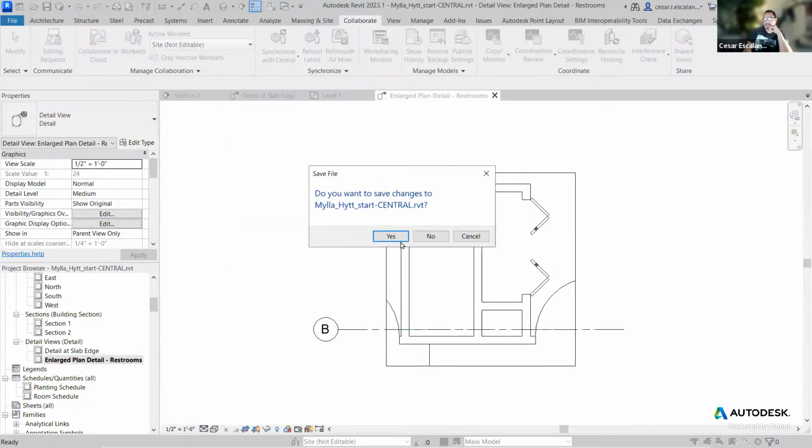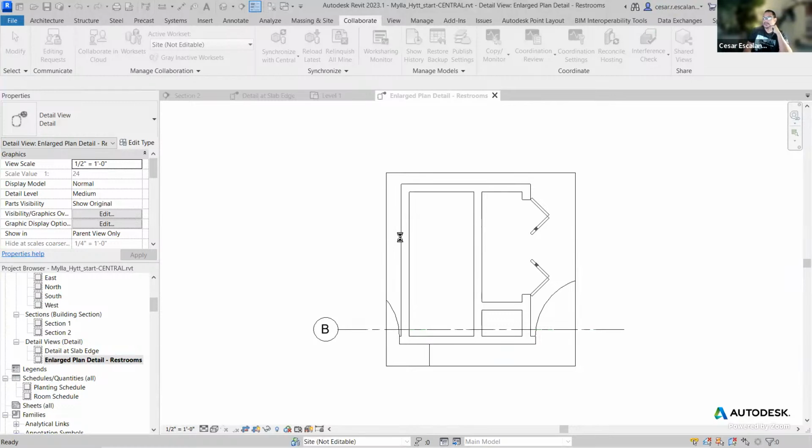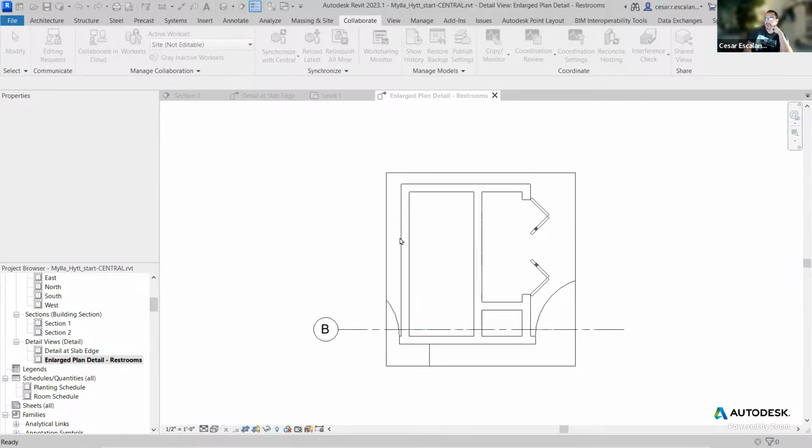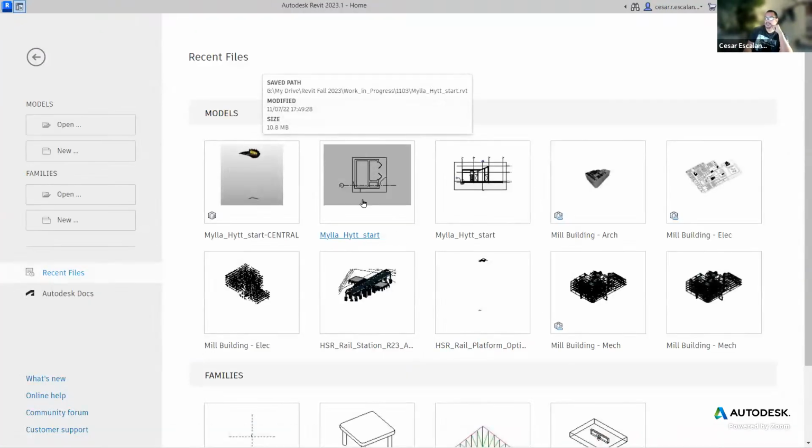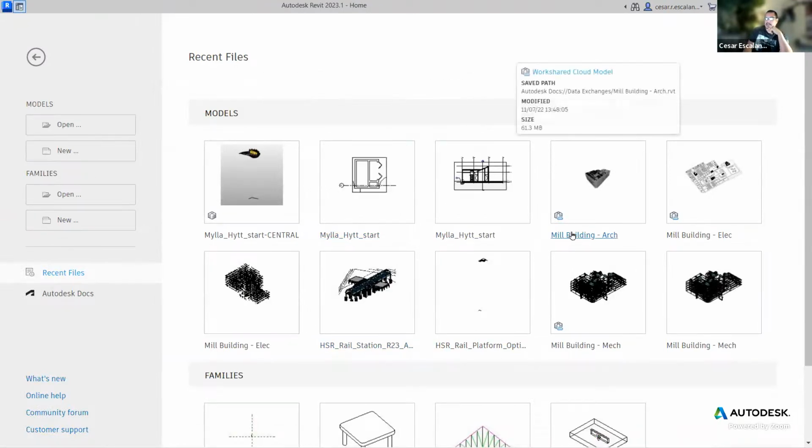Save again. I think it's asking you to capture the last changes of the central file, and your users can start using this central file. Any questions here? So this file will live on your server under a folder structure that reflects where the project files are.